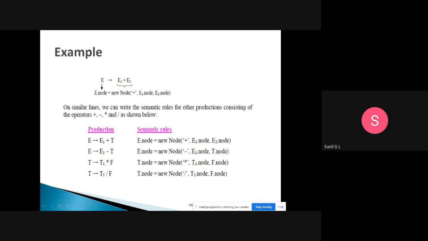Like that, t tends to t1 star f, that is t.node is equal to new node. Here star is there, make star a parameter, comma t1.node comma f.node. Like that, t tends to t1 slash f, so t.node is equal to new node with that arithmetic operator, comma t1.node comma f.node. Like that we are creating a new node for each production.